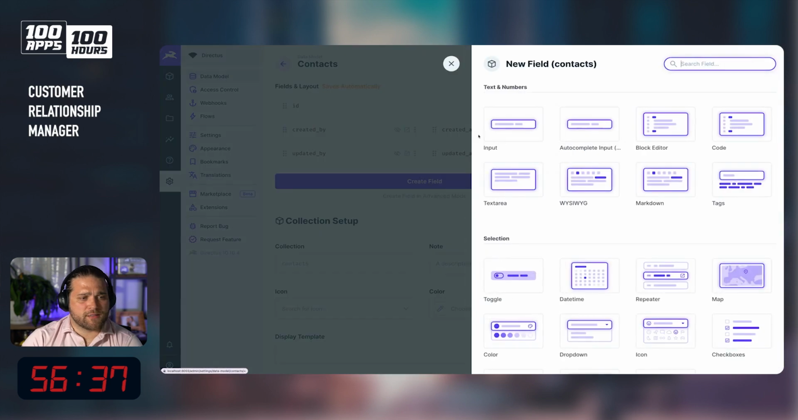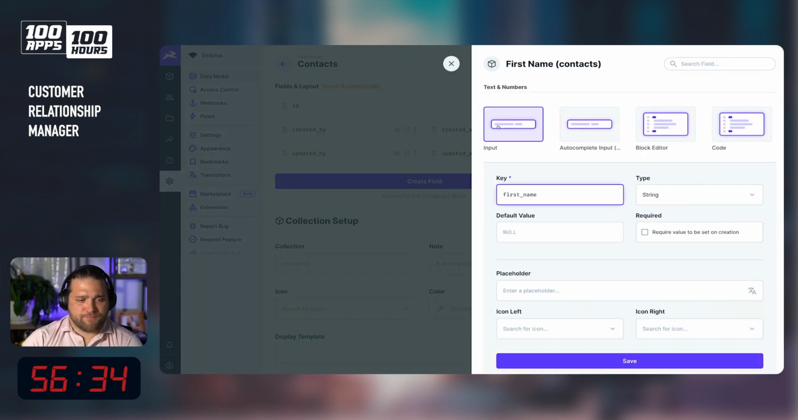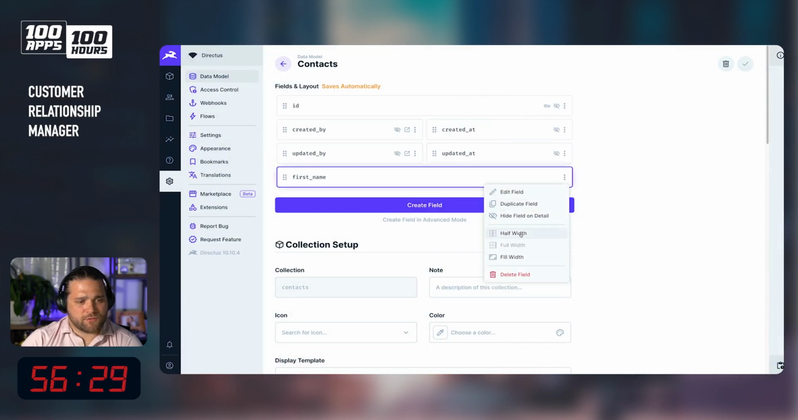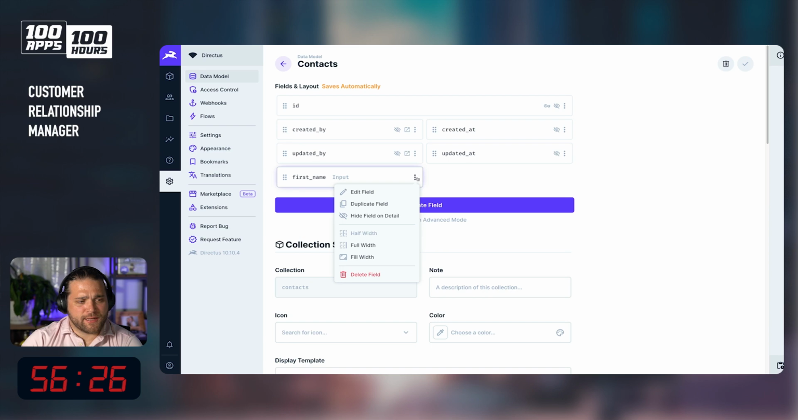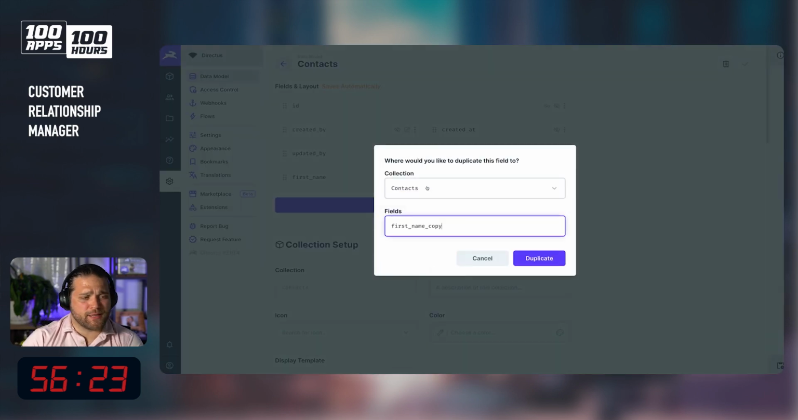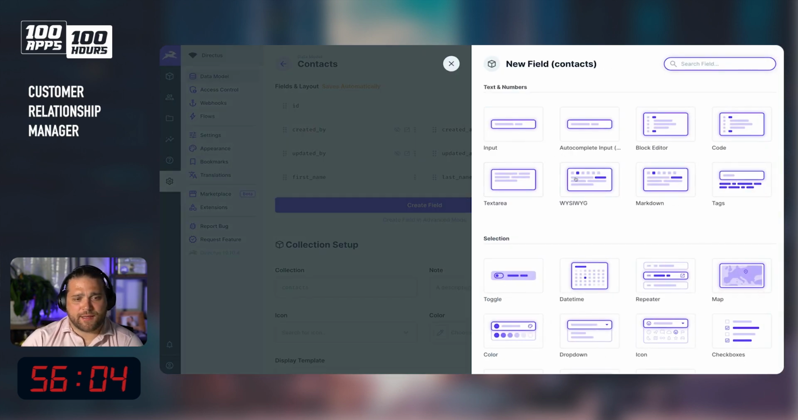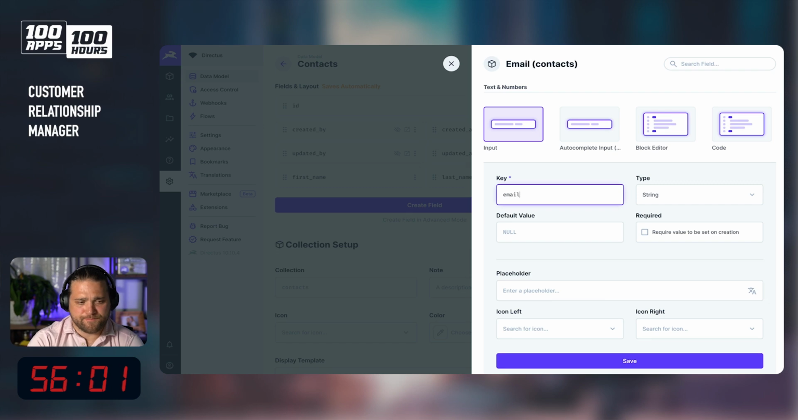All right, so for our contacts, we're going to add a first name. Great, we'll make that a string. Let's do half width for that. I can go in and click the three little dots here and just quickly duplicate this field to save myself some time. And of course, as I am plotting away on this, Directus underneath is mirroring all these changes to my database schema. So we've got our first name, we've got our last name. We're going to need an email. Great. Let's require this value.